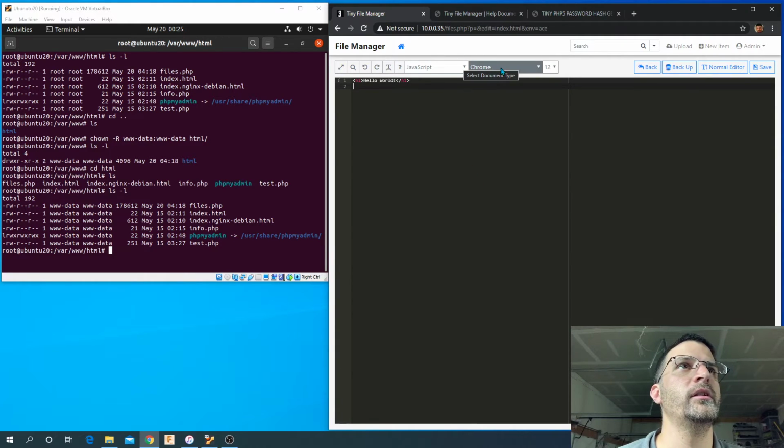For whatever reason, the Tiny File Manager developer does not update these select boxes to reflect the mode and the theme that's being currently used. So don't freak out when you look at those and you think, oh, it's not working, I'm not in a JavaScript file. I'm in HTML or I'm in PHP or whatever. They just don't update these select boxes to display what it is that you're actually using.